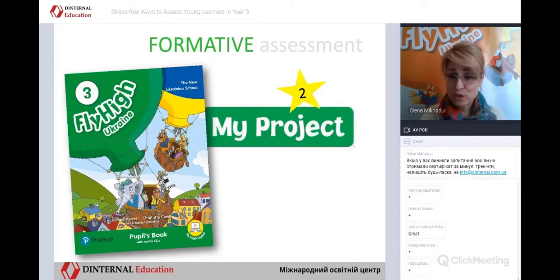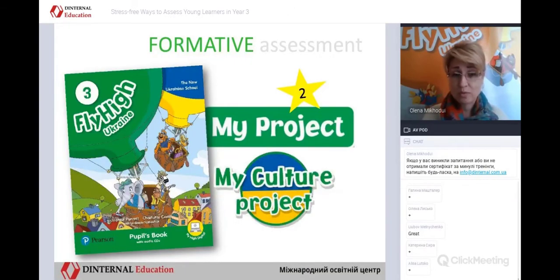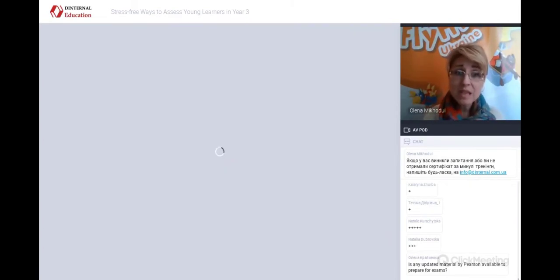In FlyHigh, we have lots of projects, plus we have a new section. We have new types of lessons now in this new edition of the book. So we have my culture projects. But however, the main thing about the project is, first, they create it, fine. But when the presentation stage comes, when they start sharing the projects orally, it can be like a written presentation. Again, look at this stage as another way to evaluate your students through formative assessment.